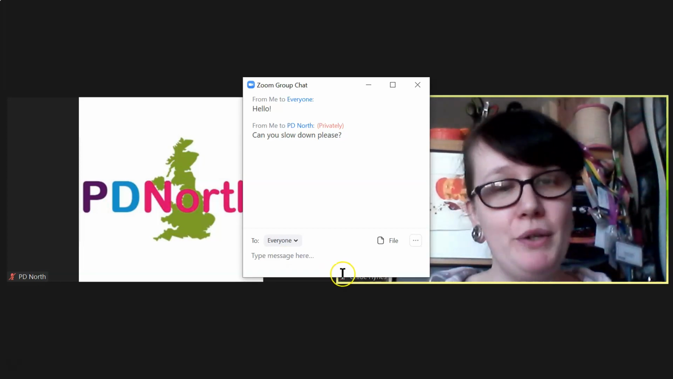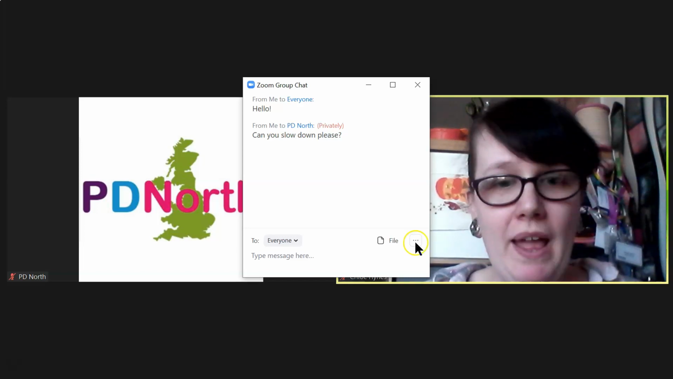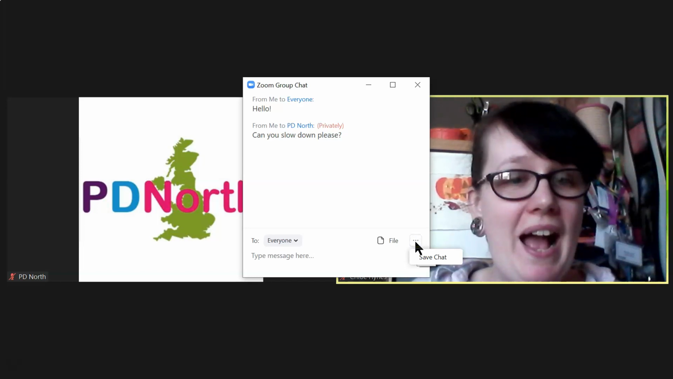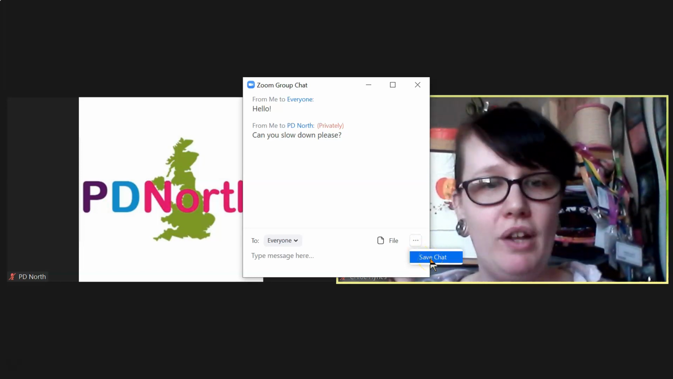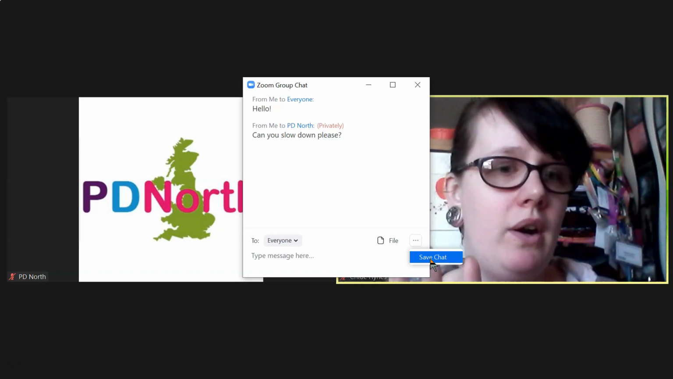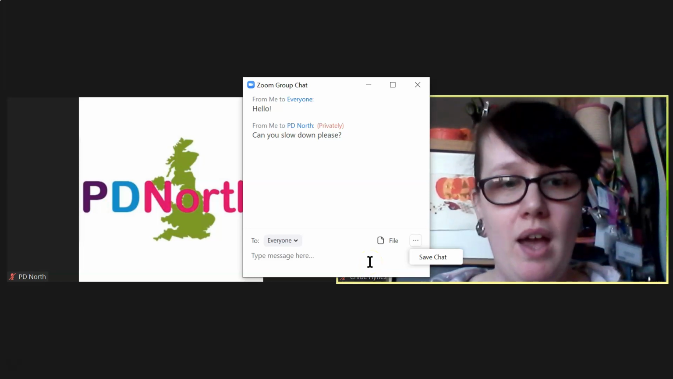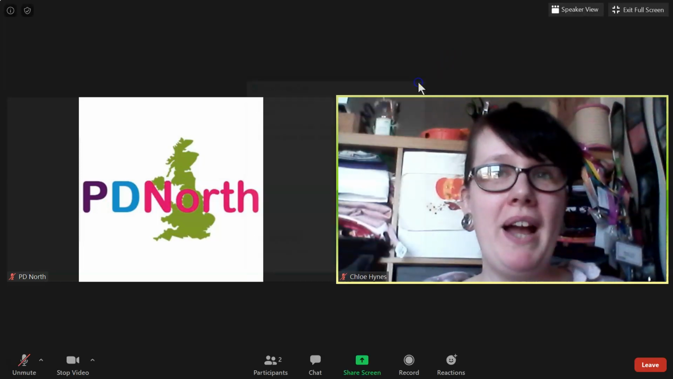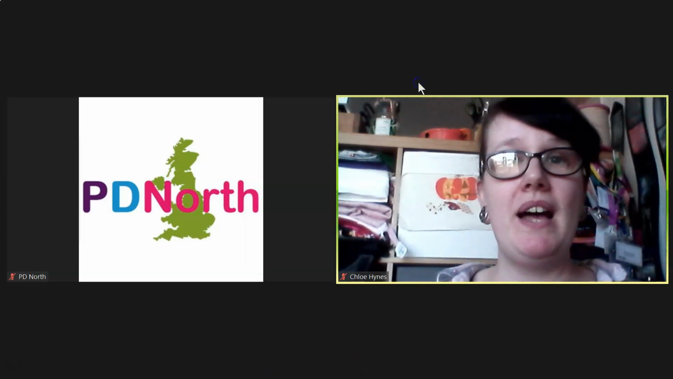Two more neat things on your chat box are file, where you can share documents with people, and then your three little dots here, which gives you more options, and that allows you to save chat, which is really funky if you have lots of URLs and lots of other things going on in the chat and you need to save it. So if you click save chat, it will save as a document for you on your computer. Okay, so we've done chatting, reacting, and the importance of naming yourself.